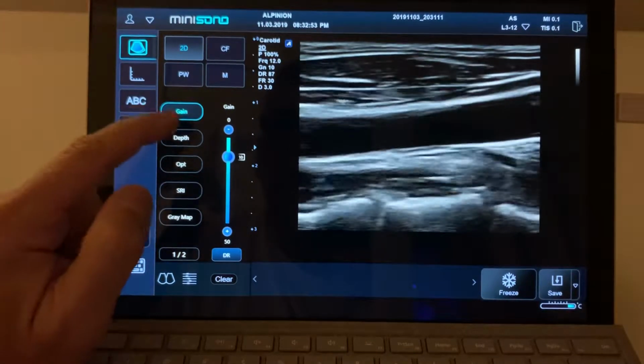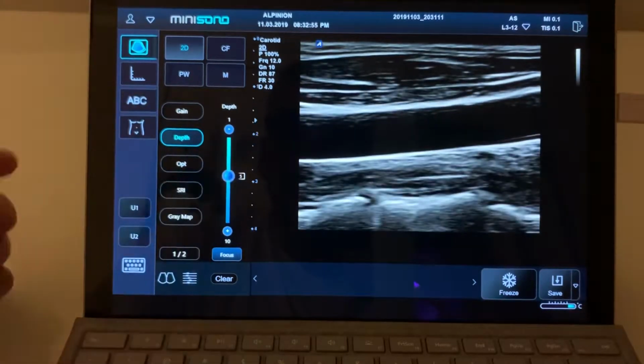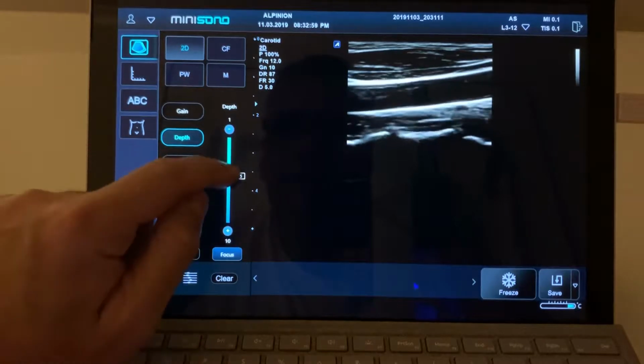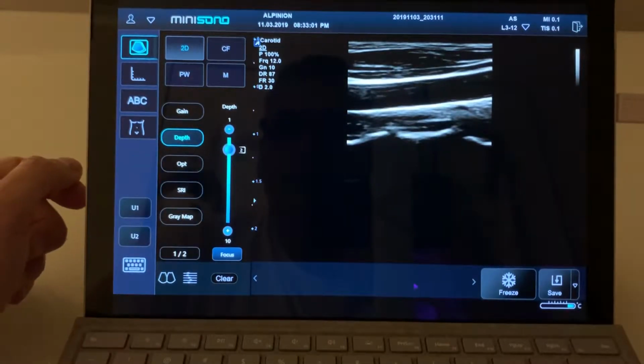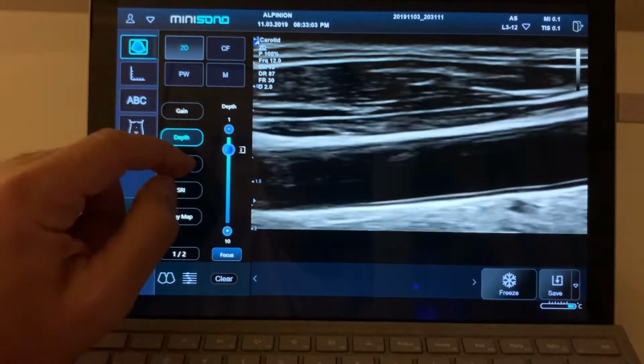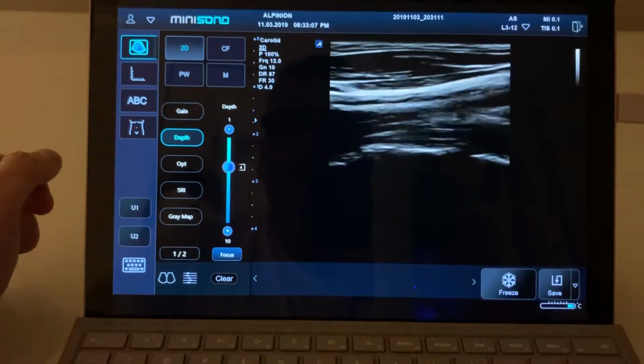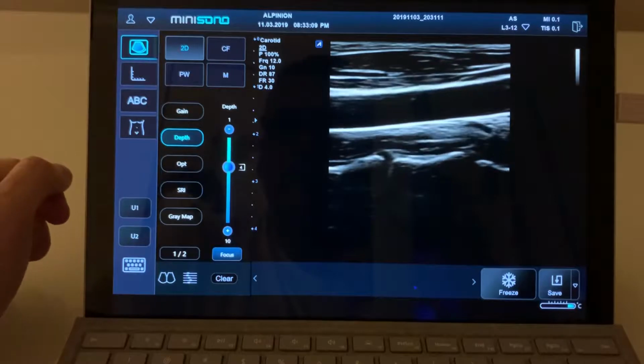If you need to change the depth, click depth, and then down would be deeper. Now it is 5 centimeters, up, 2 centimeters in this case, see? 4 centimeters.